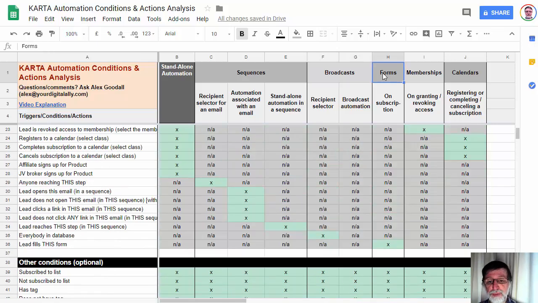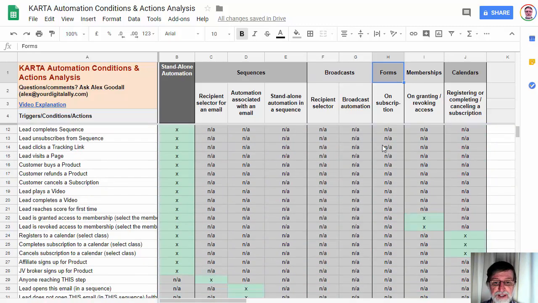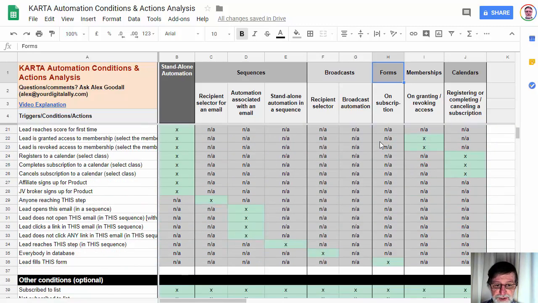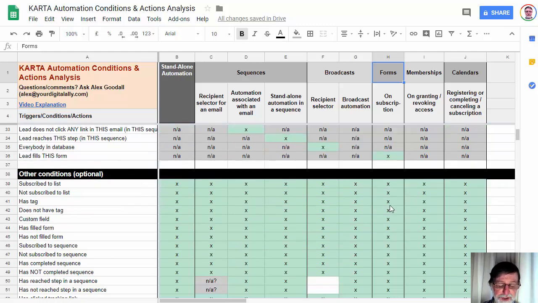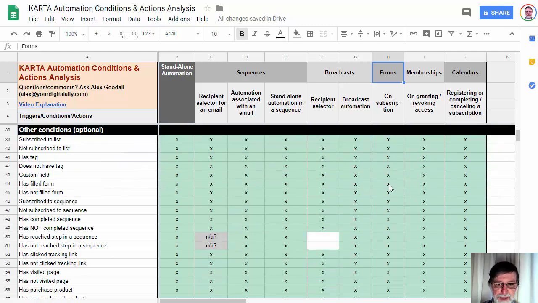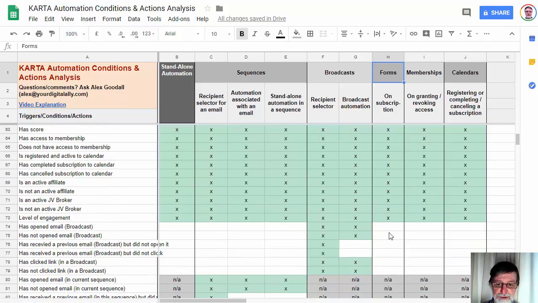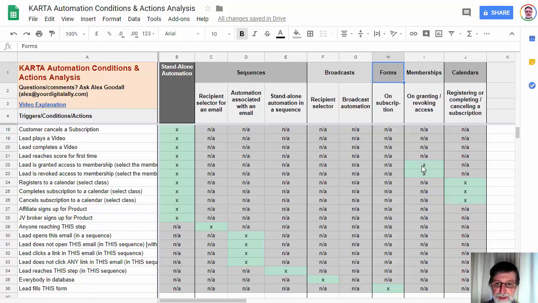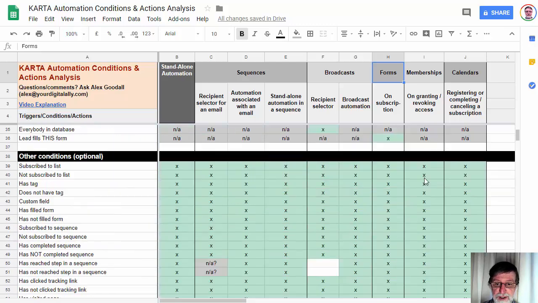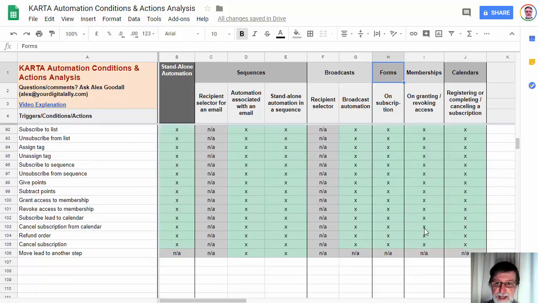Then there's forms. So with a form, you can identify automations. The trigger condition there is lead fills in this form. That's almost self-evident. So if you filled in this form, you're going to be subject to this condition, and then to the automation, and then you can apply additional conditions as to whether the automation is run. Similarly with memberships, normally when someone is granted or revoked access to a membership, the automation would be triggered, and then you can apply other conditions and take actions.